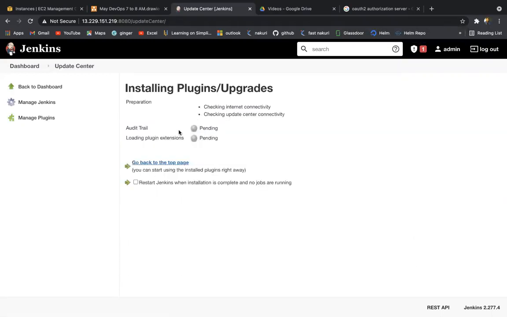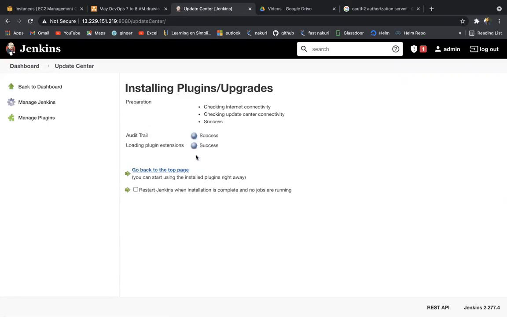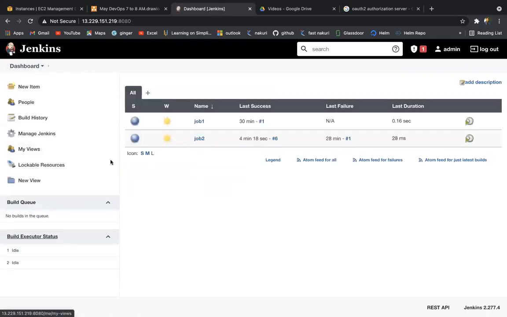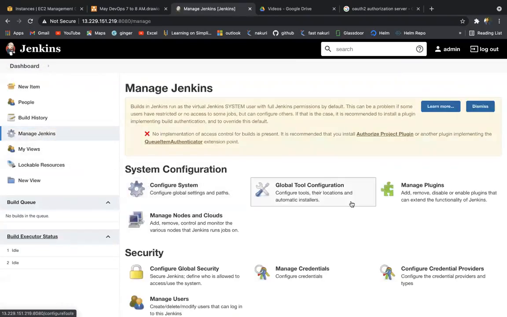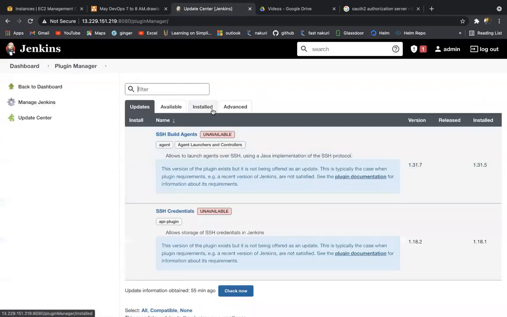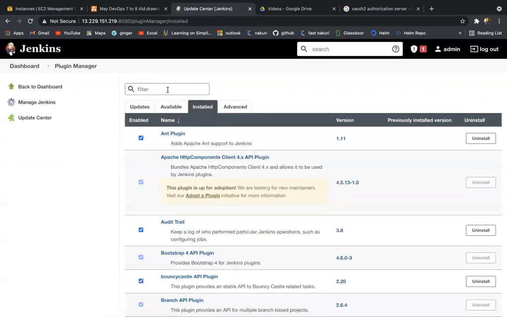This plugin is pulling from the repo. Right, so it's trying to install. Yes. After install, if you want to cross verify, you just go back to Manage Jenkins, and here Manage Plugins. You can see here Audit Trail, it is installed.